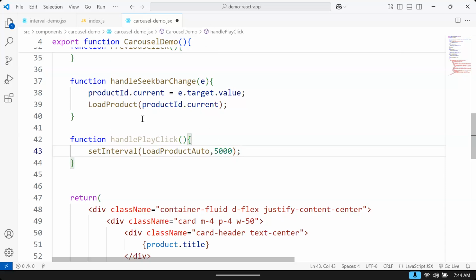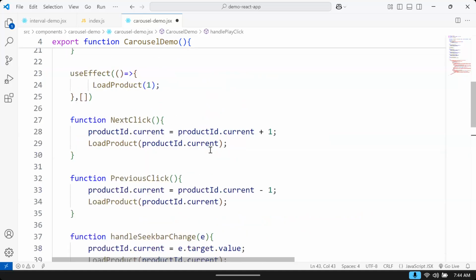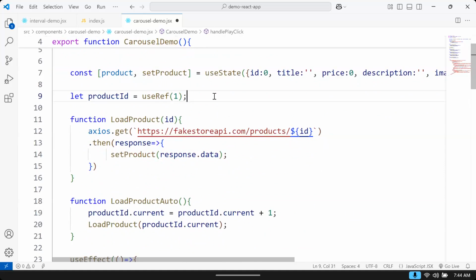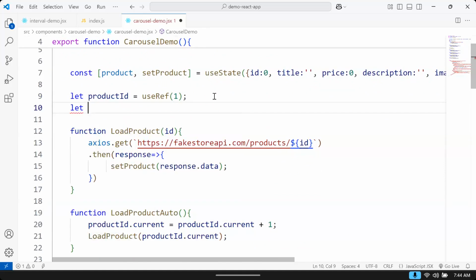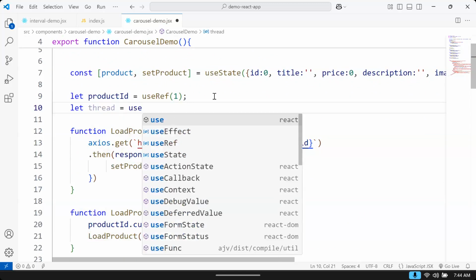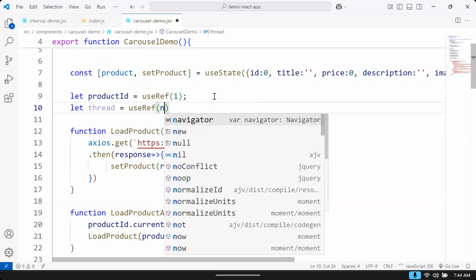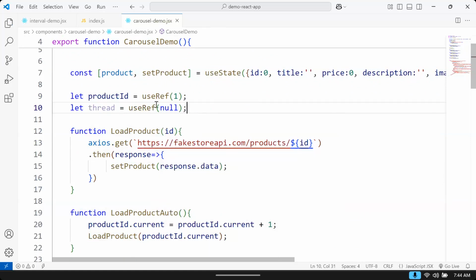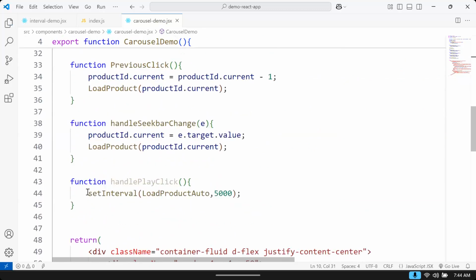Okay. Now I should be able to cancel this. To cancel this, it needs a memory reference. It doesn't have any memory reference. Let's create a memory reference for that. How to create a memory reference? Let thread is equal to what? Use ref. And what is the default? Null. And we need to assign this to the thread. What we have to do? Thread dot current is equal to this, we are assigning it so that we can cancel it anytime.